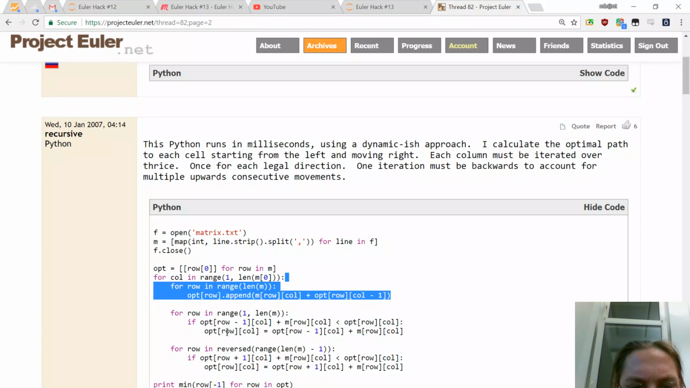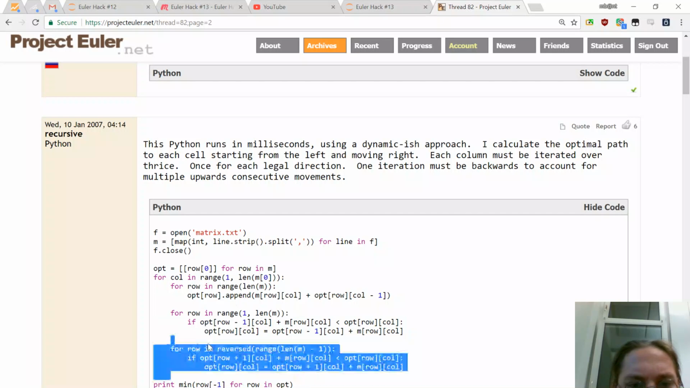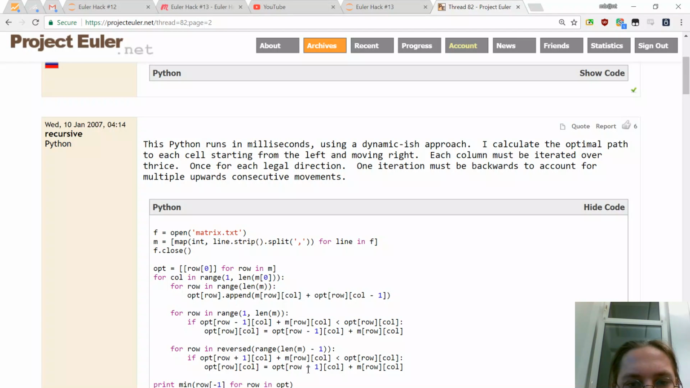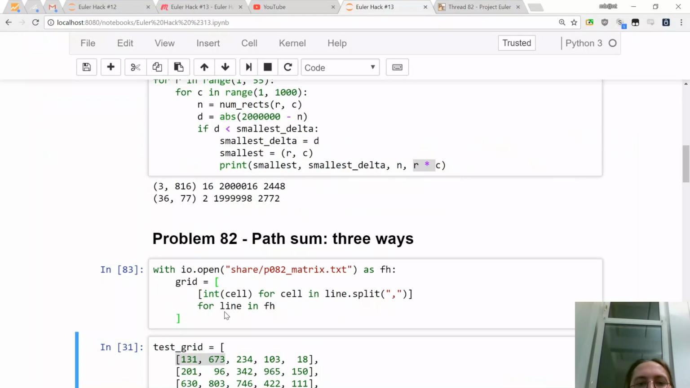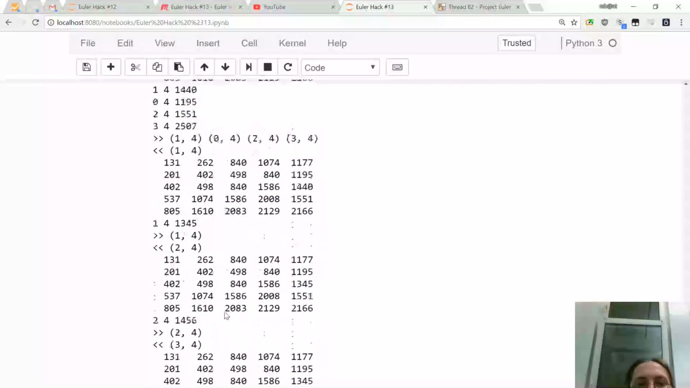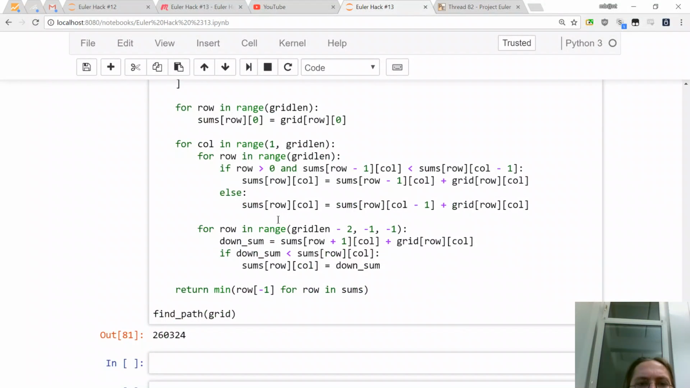Then he checks from top to bottom, and if better, then from bottom to top. Reversed. Why didn't I do the reversed? Why didn't I think of reversed? Reversed is much better. But he is doing way too many variables, and opt and m and row. They really have more than we. I don't get how he does the opt. But isn't that just the sums?